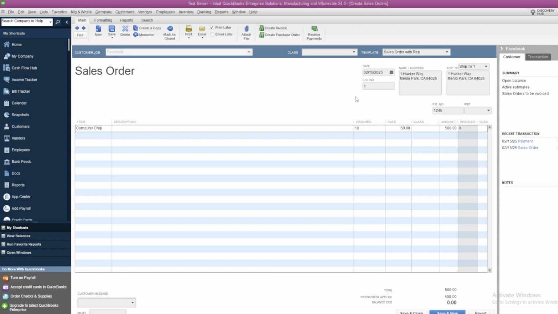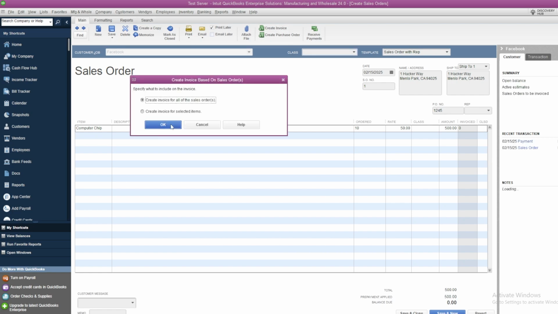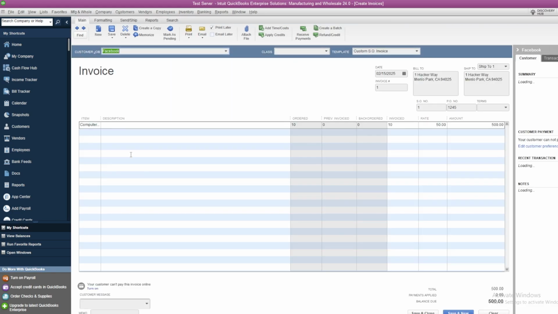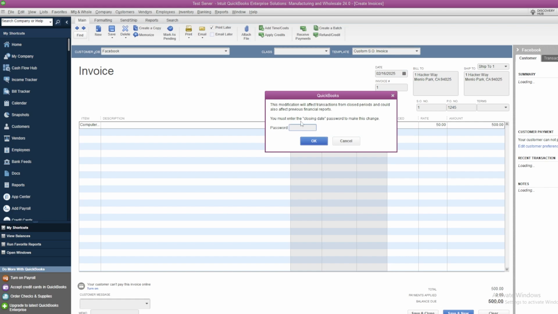So now let's ship this product, right? Let's say we got all of these out. So we're going to create an invoice. We're going to do it for the entirety of this sales order. It'll work all the same regardless. And we're going to say that it went out tomorrow. And then we will hit save and close.